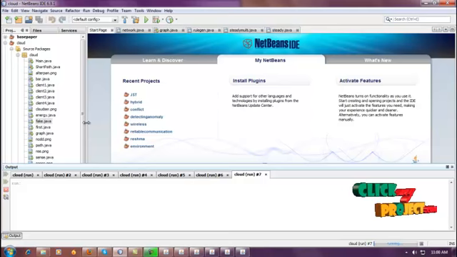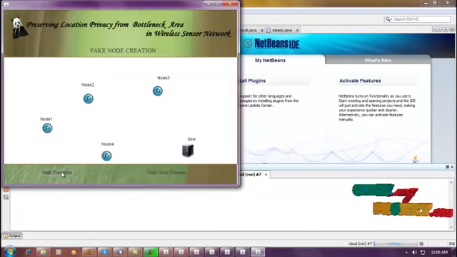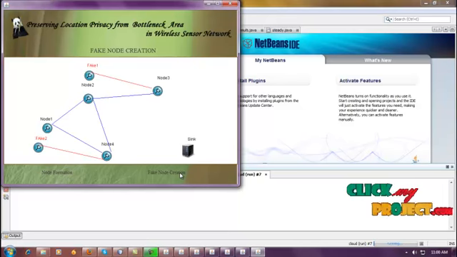And this is our network. Now we are going to create a fake node among those sensor nodes. By clicking the fake node creation button, the fake node will be created. For creating a fake node, we can send a dummy packet to their neighbors. The neighbor can forward it to the other neighbors. If a node doesn't have any neighbors, that means there is no next hop.